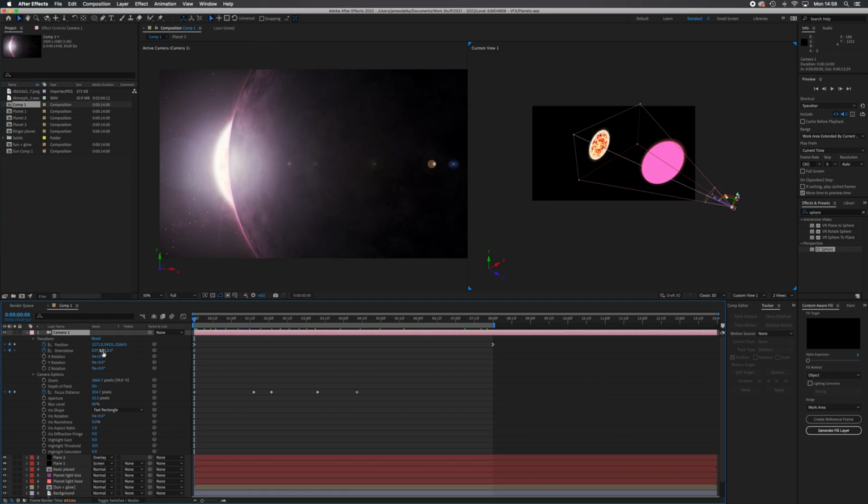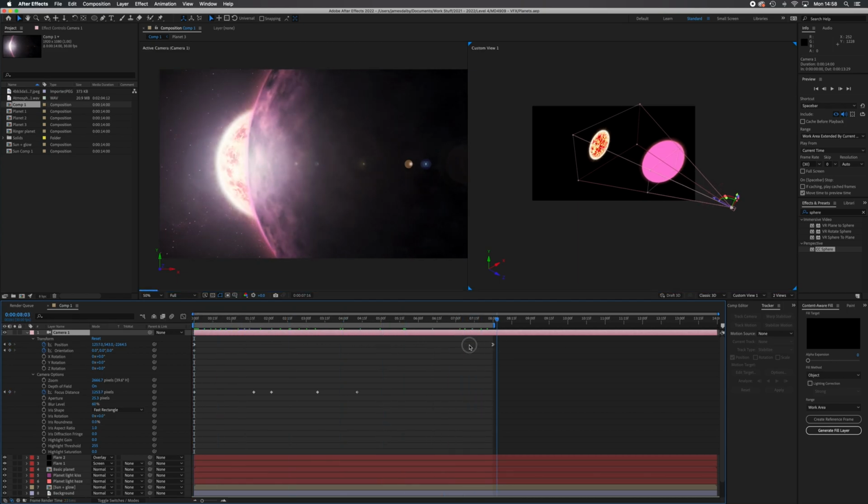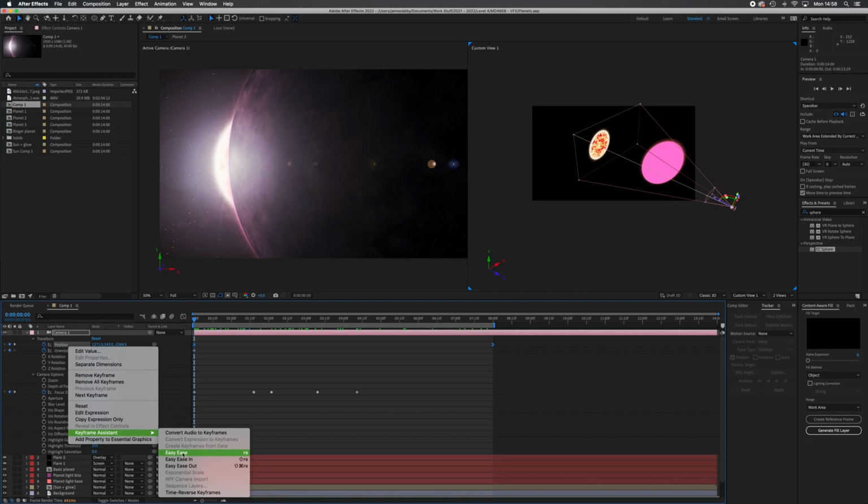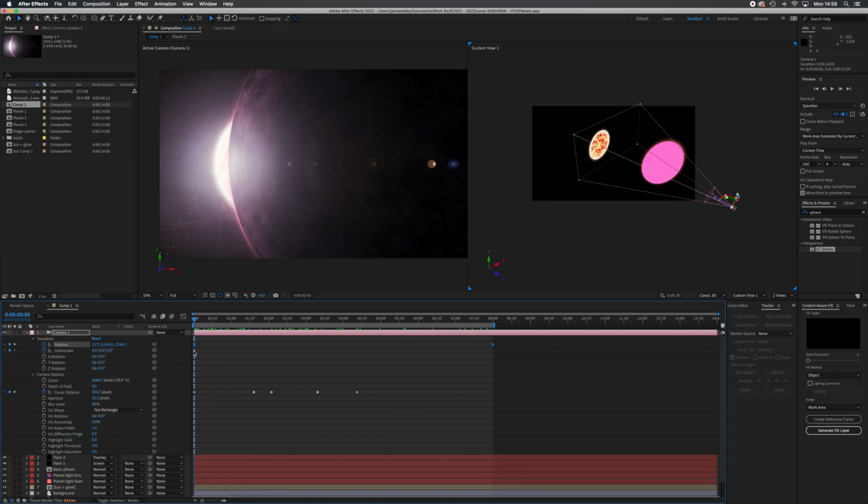And for my orientation, I also had that stopwatch on in case I wanted to reorient the camera. In the end, I didn't. And what I did, of course, with the position is I chose to move it so that we get this nice track to the side, like so. And then I right-click on position, then keyframe assistant and easy ease, and what's happened there is that my keyframes have gone from these diamond shapes to these triangles.